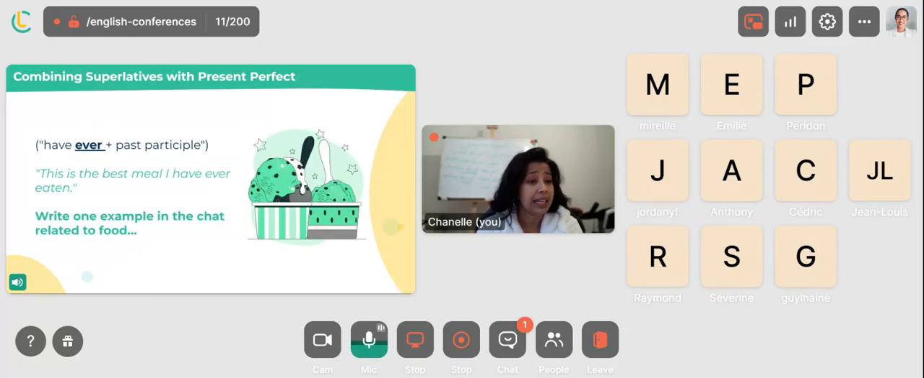So how do we create it? We use have, so le verbe avoir. We conjugate it with the adverb ever and with the past participle. This is the best meal I have ever eaten. So if you would like to participate, please write your own example in the chat.